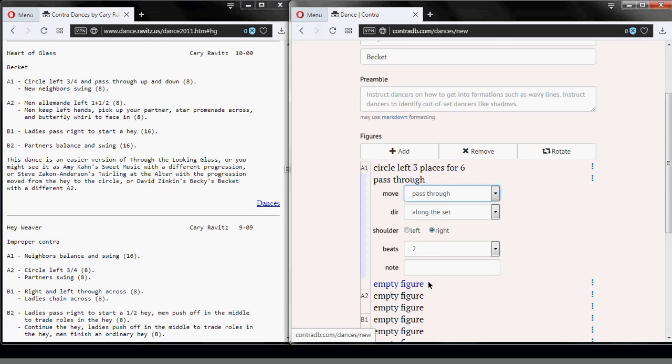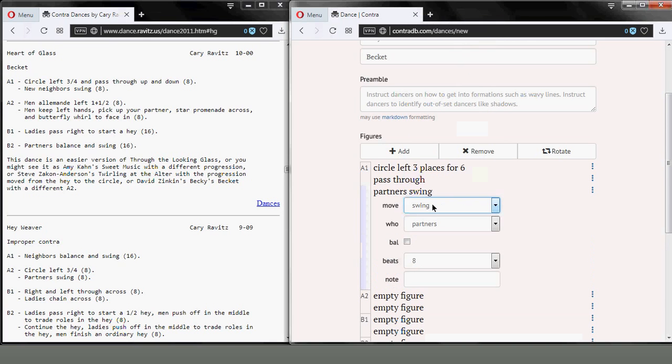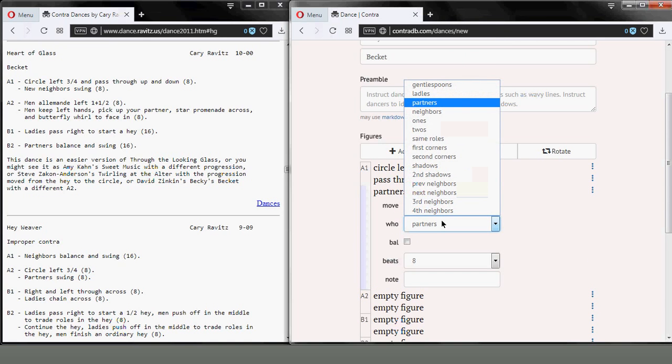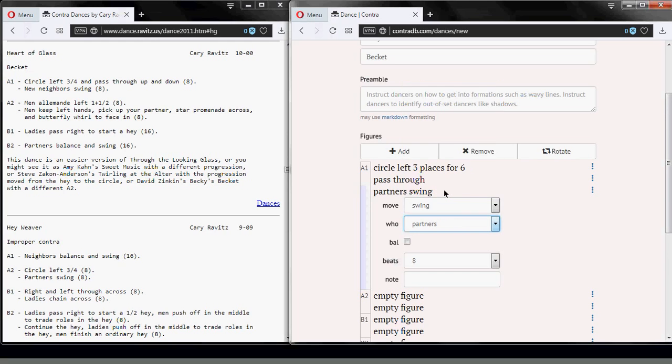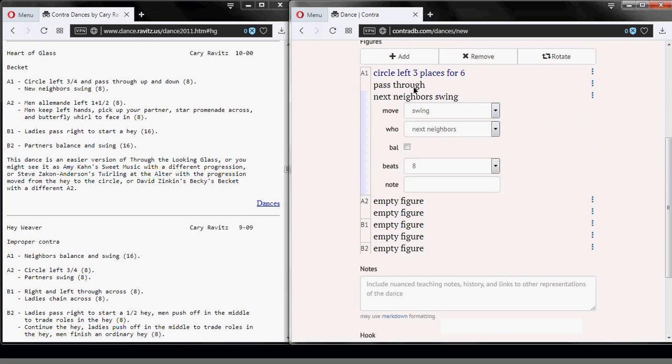And our next figure is going to be a swing. Swing is right up there on top. And you're not going to swing your partner, you're going to swing your next neighbor. This can be an easy way to signal that a progression has taken place. That swing will be 8 beats. If it was a balance and swing, I'd check that balance box and it would automatically update the beats for me. So far, we've got our circle left 3 places and our pass through up and down the set.